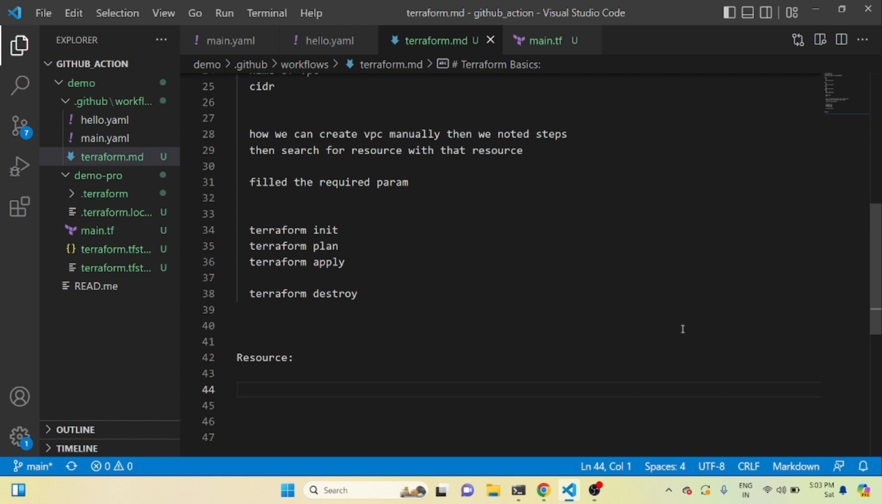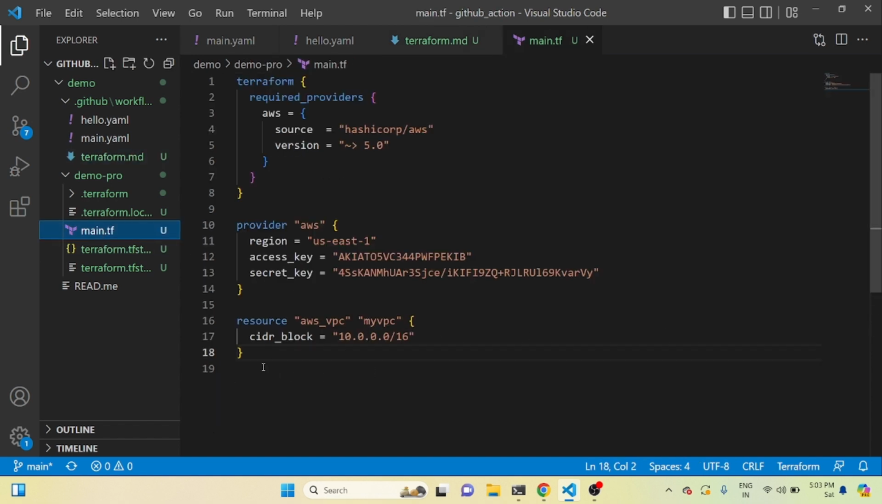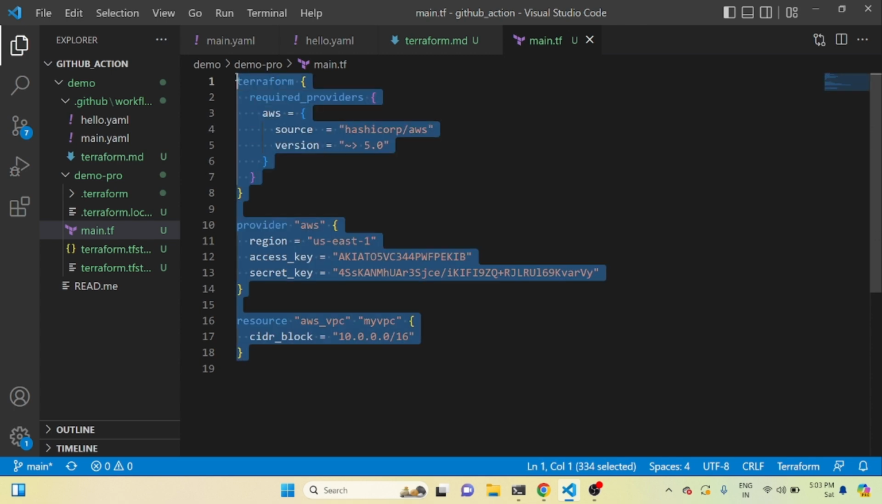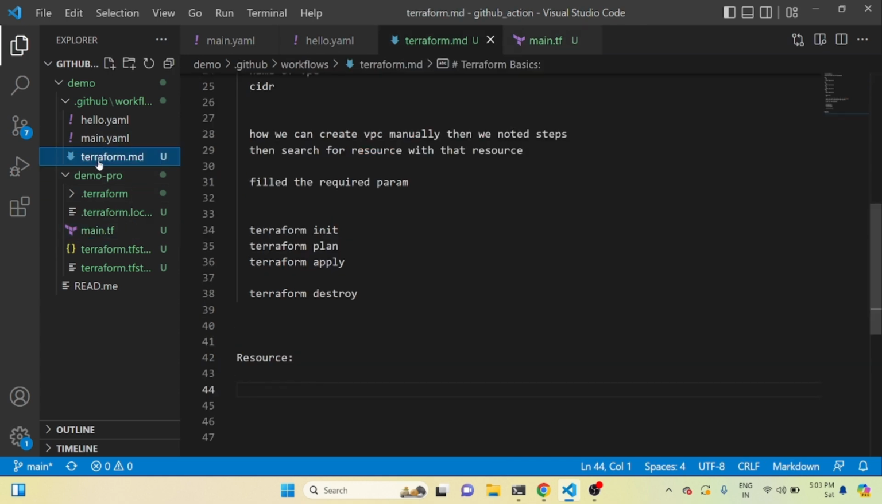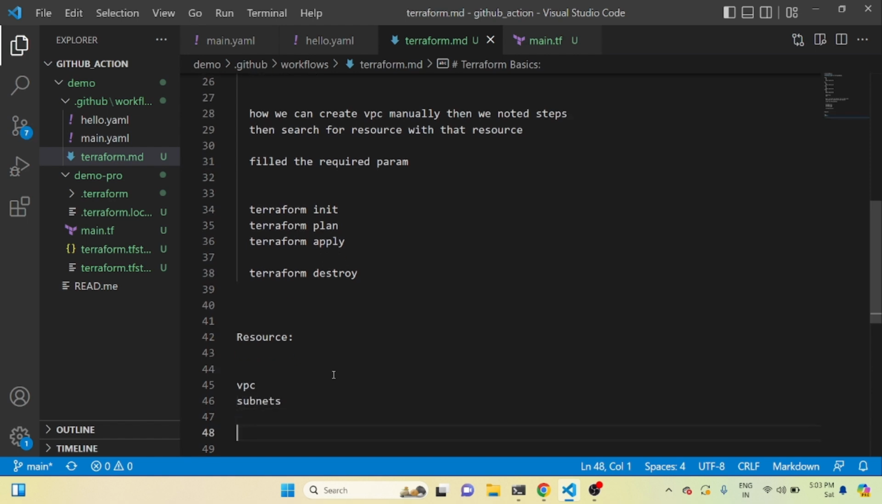Here you can see yesterday we had created one VPC using this block. Today we will understand how we can create one VPC, then we will create two subnets. First of all, we will understand the syntax of the resource.